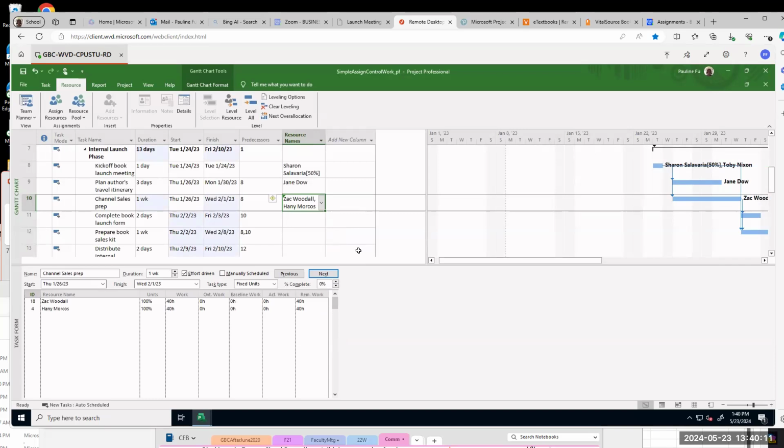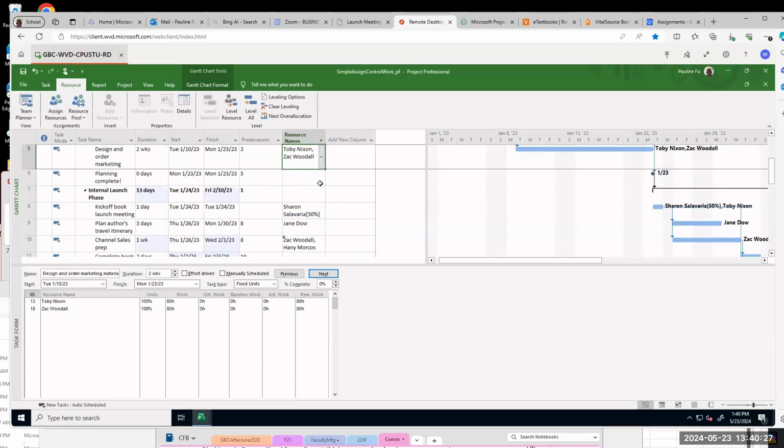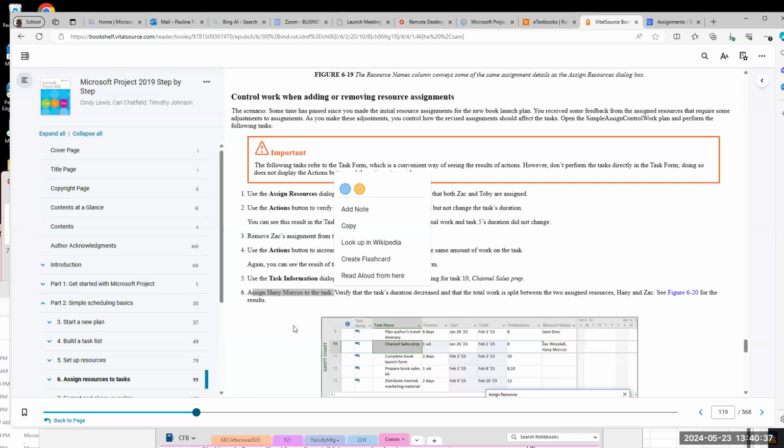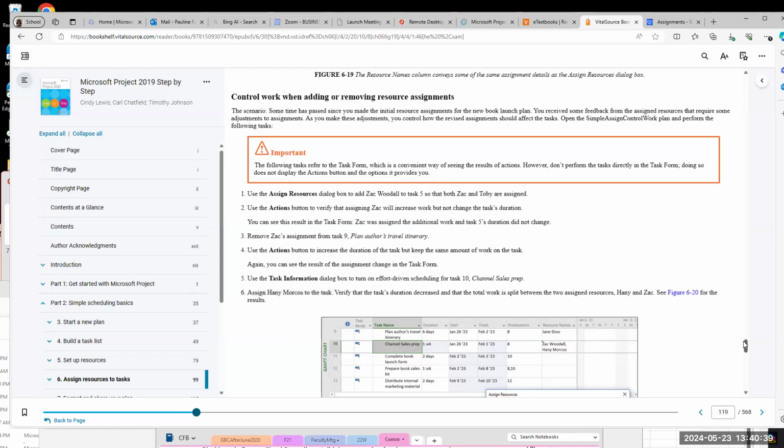So now the total work is split between 2 people, Honey and Zach. Sorry, how many people were assigned for task 5, two, right? Task 5, let me double check. Task 5 is Toby and Zach. Yeah, thank you. You're welcome. All right, so we finished step 6.